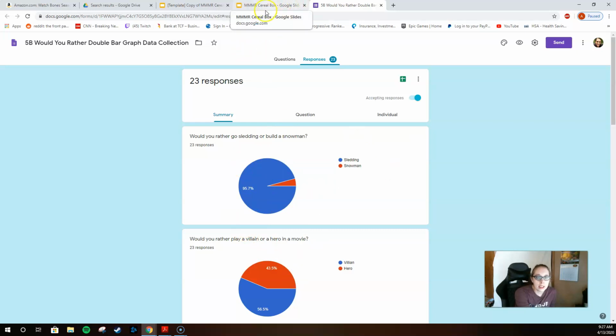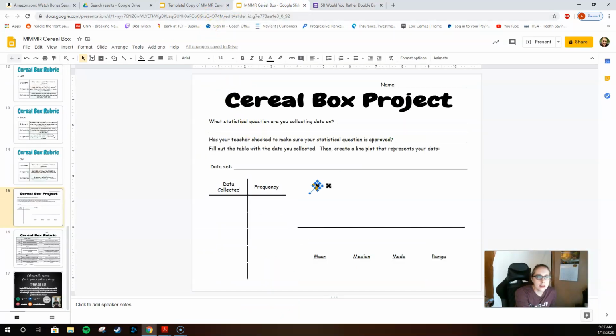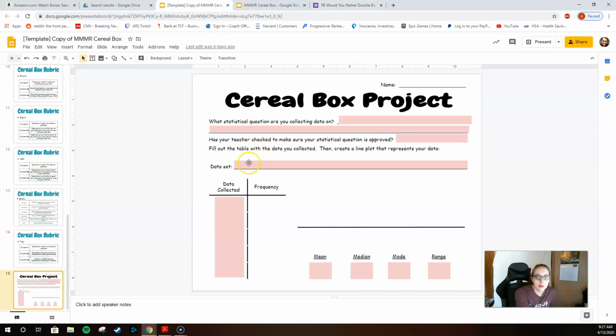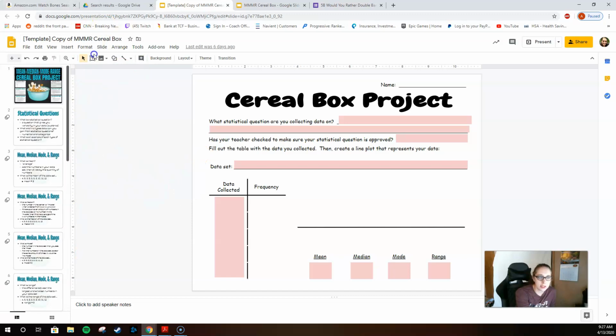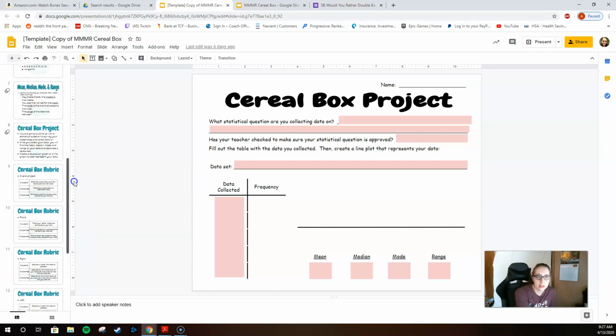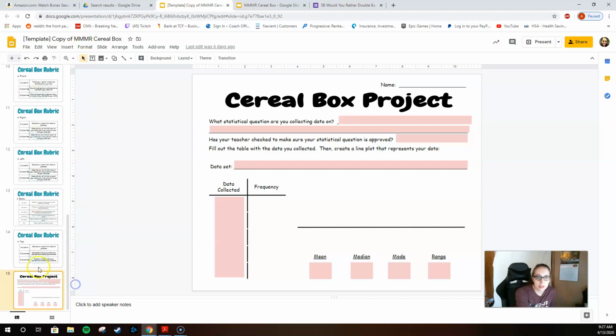Once you have your data, you're going to go back into this Google slideshow that I sent you, which should be attached to your final project assignment under assessment. This should be filled out with your statistical question. If you have not typed it in here yet, make sure you do so. And I should have approved it before you sent out your Google form.